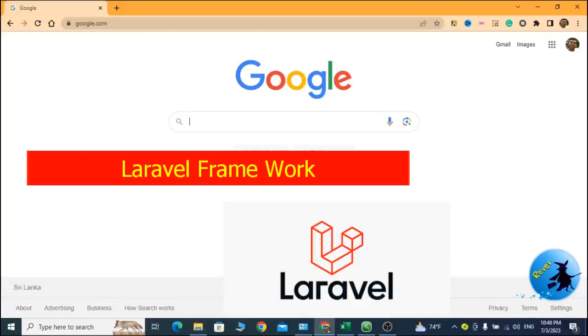I will guide you step by step how to create a web application using the Laravel framework. If you are not aware of Laravel, just Google it and find more details about this framework. So it is up to you.